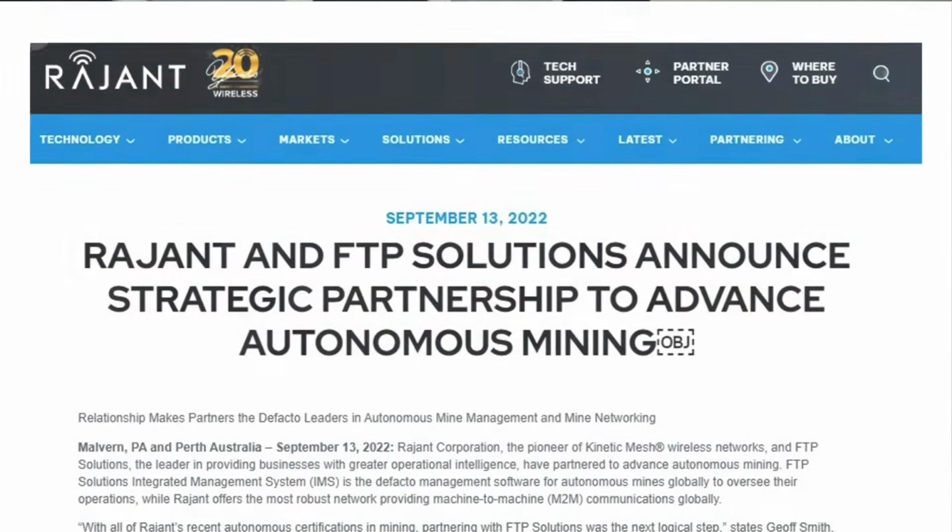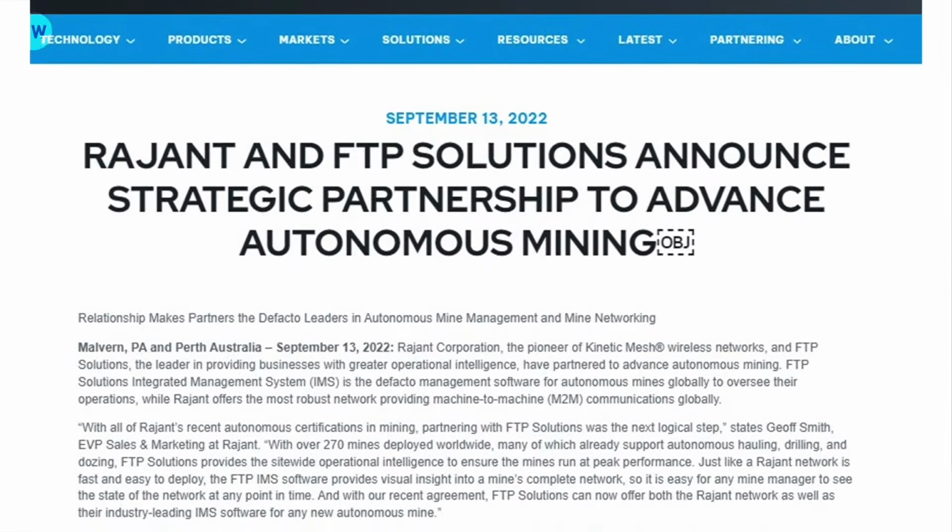And then we have a press release, which is a formal announcement made by a business sharing newsworthy information relating to its latest business development. And the purpose of a press release is to generate media coverage. And here's an example of a press release from Rajan.